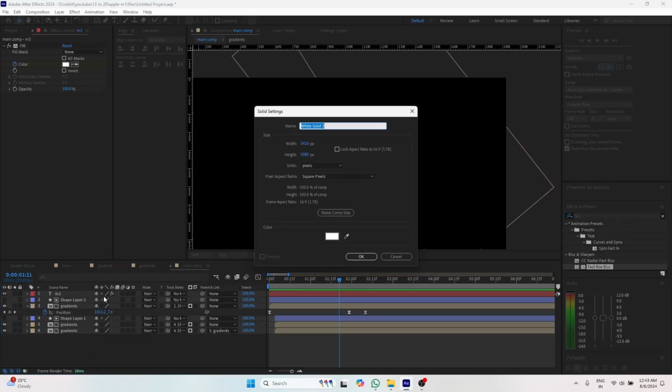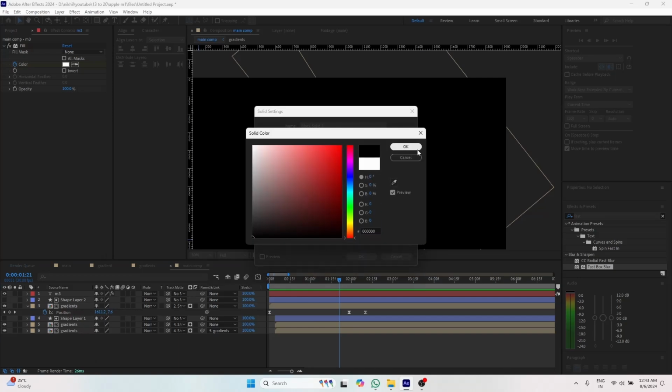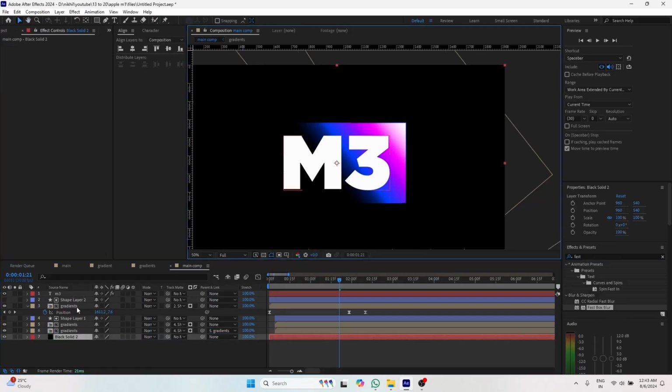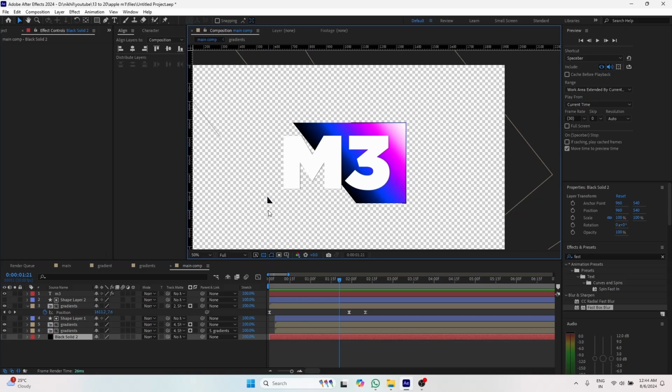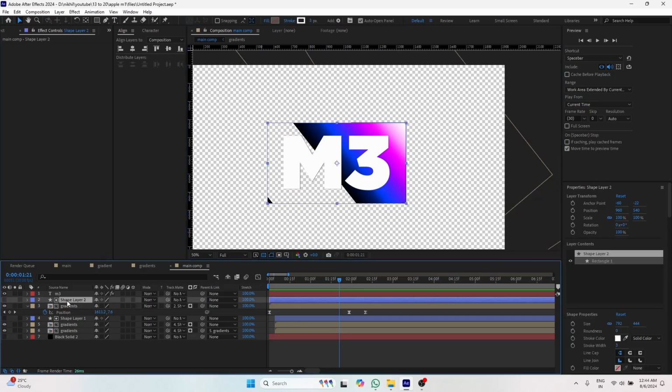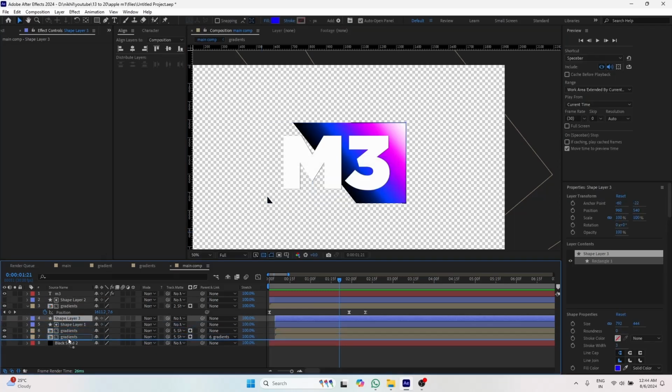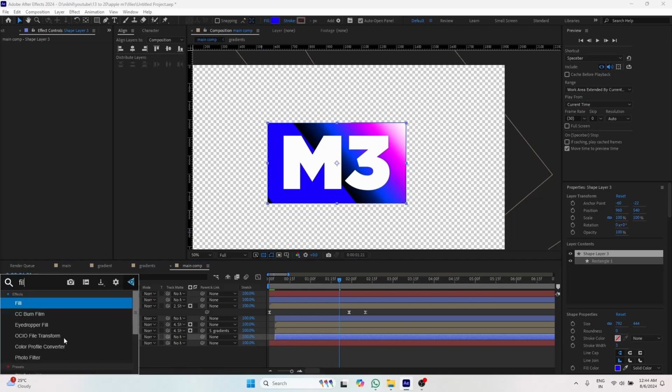Create new solid. Make this black. Hit OK. And right now, if I turn this off and make the transparency on, you can see it's just hollow inside. The shape is hollow. Okay. So to fix that, just duplicate the shape layer and place it just below the gradient and turn this on and apply a black fill to this.